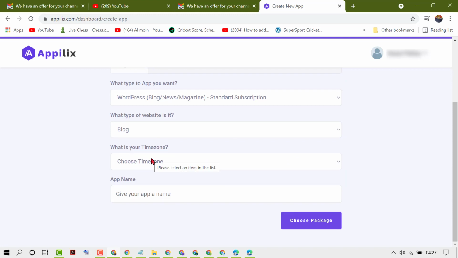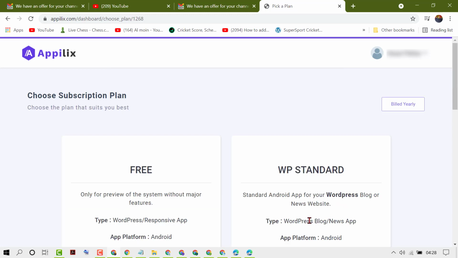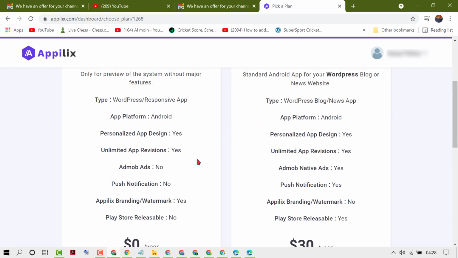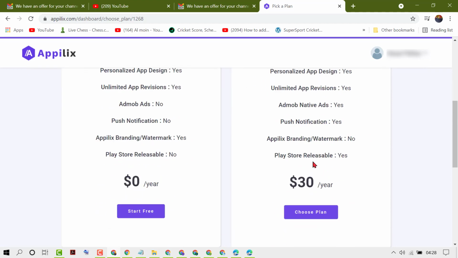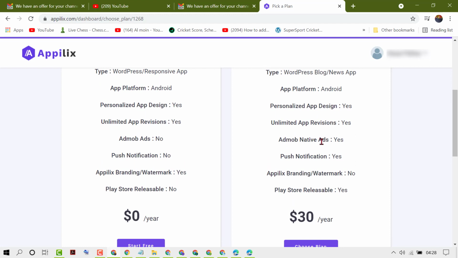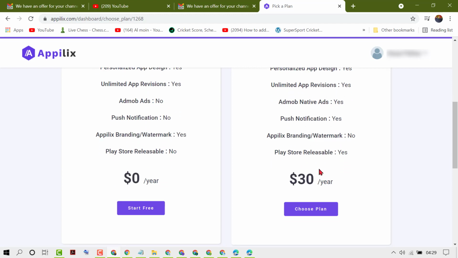Now select your time zone. Now give any name for your application. Then click on choose package. Now choose subscription plan. It's free and it's standard, and in this you can monetize your application using AdMob, native ads, push notification, and your application will be watermark free.